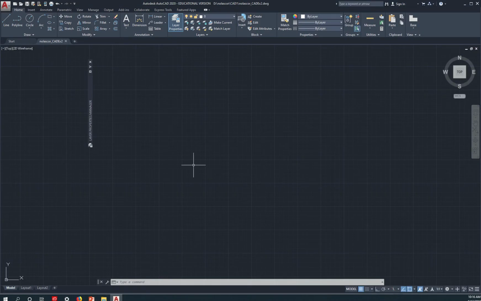So let me go to AutoCAD, and I'm going to create a line. I'll start with the line command. L is the shortcut, and then spacebar. Spacebar is equal to enter in AutoCAD.